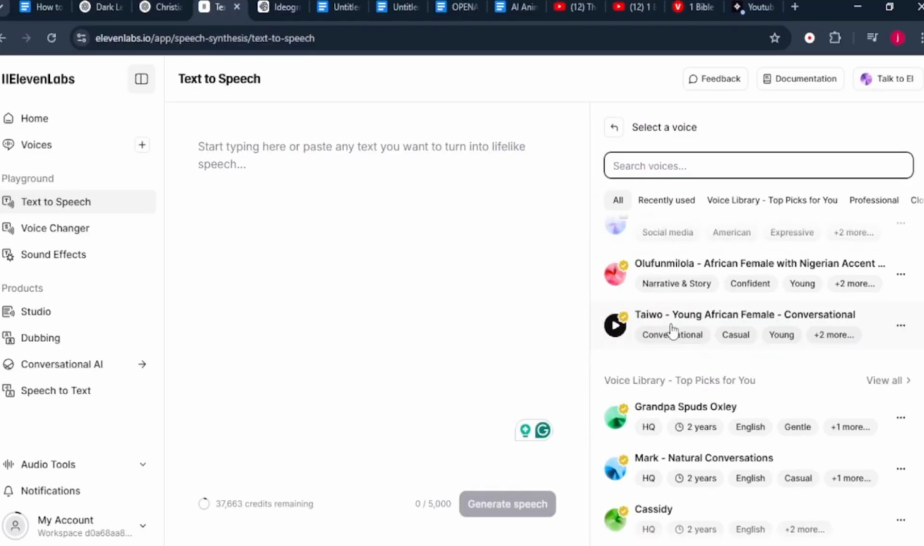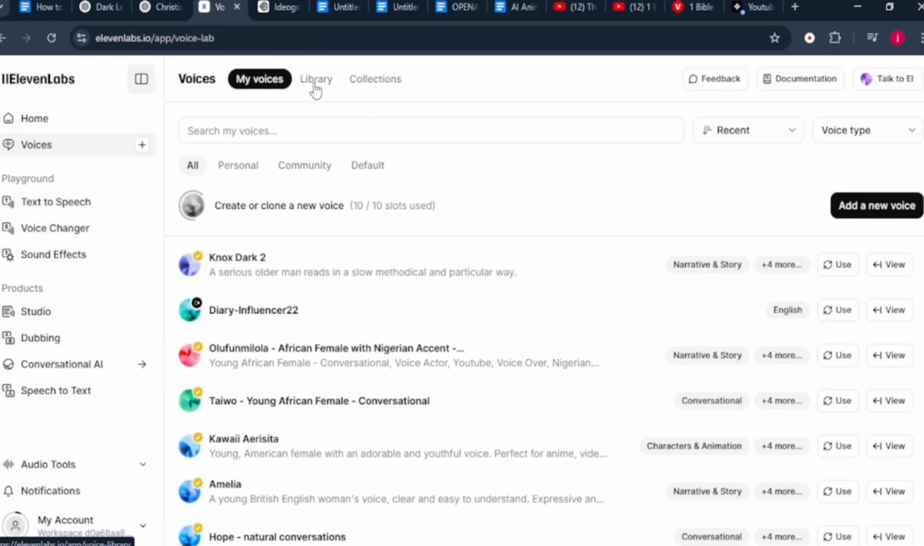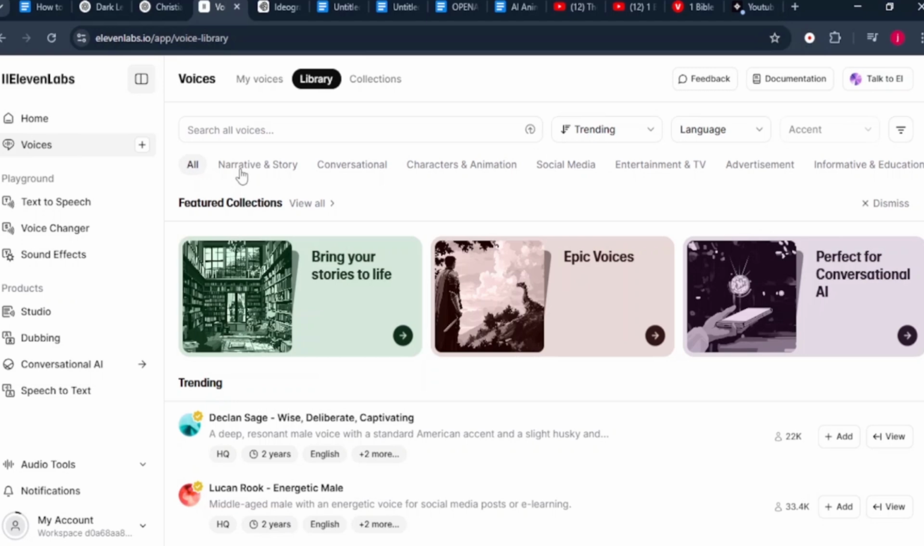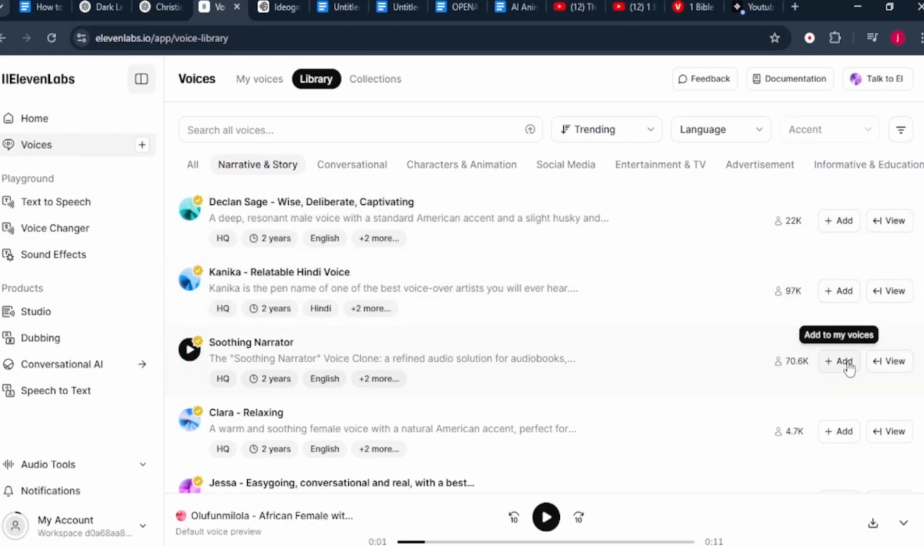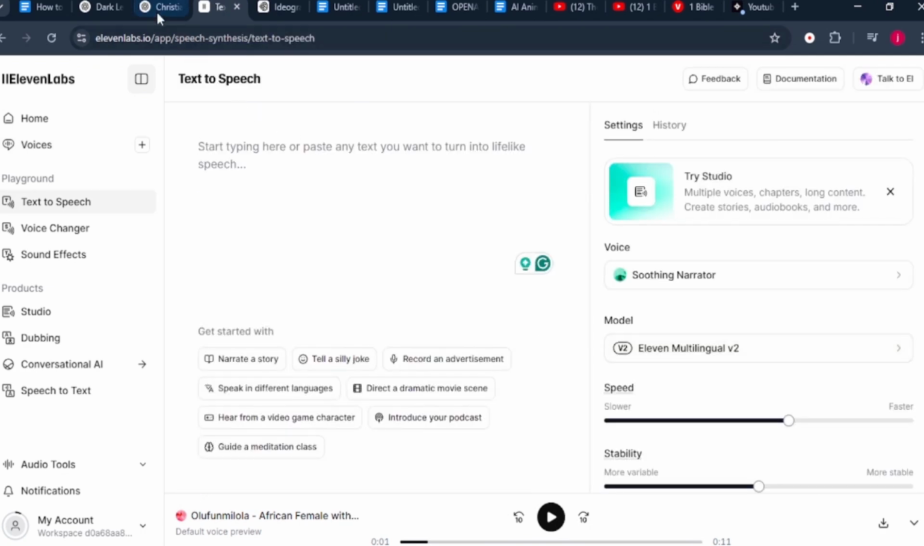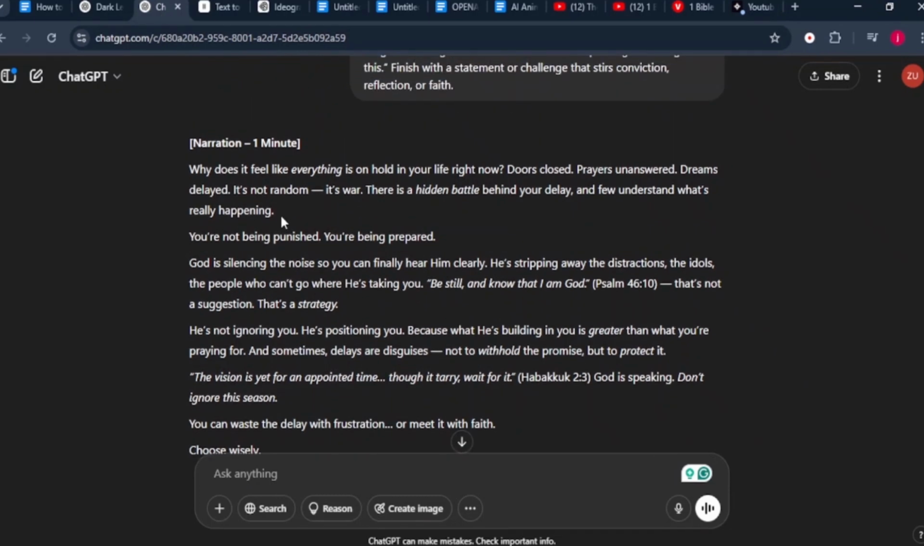If you cannot find your perfect voice here, you can come to voices on your left. From there, come to library, then select narrative and story. Now, pick the one that will be suitable for your narration. Once you find the voice that you love, just click on the add button. From there, it will say use. Just click on it. Once the voice selection is done, go back to your story and copy the first paragraph.